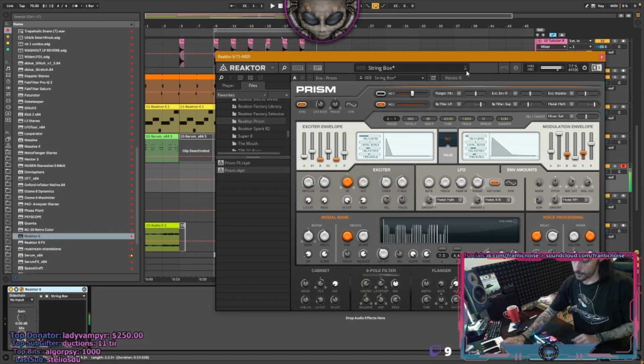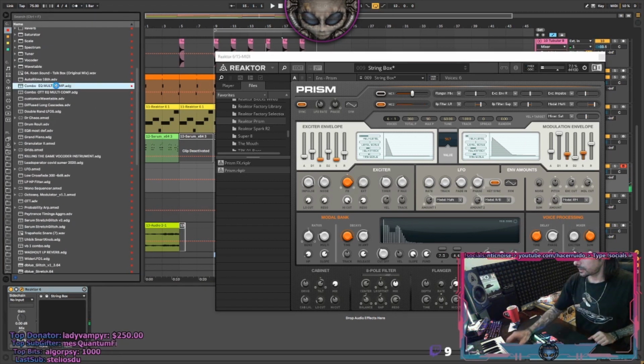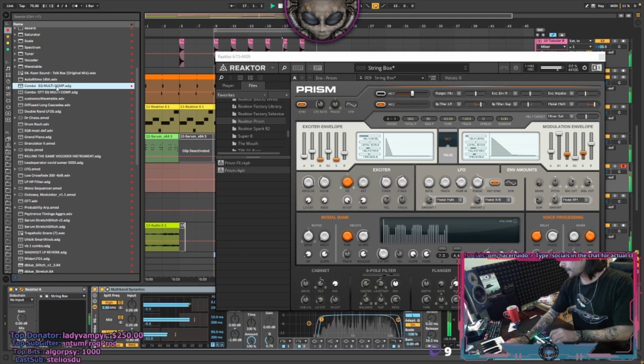We're gonna try some chord progressions with these Native Instruments Reaktor Ensemble Prism, which is a really nice physical modeling synthesizer.